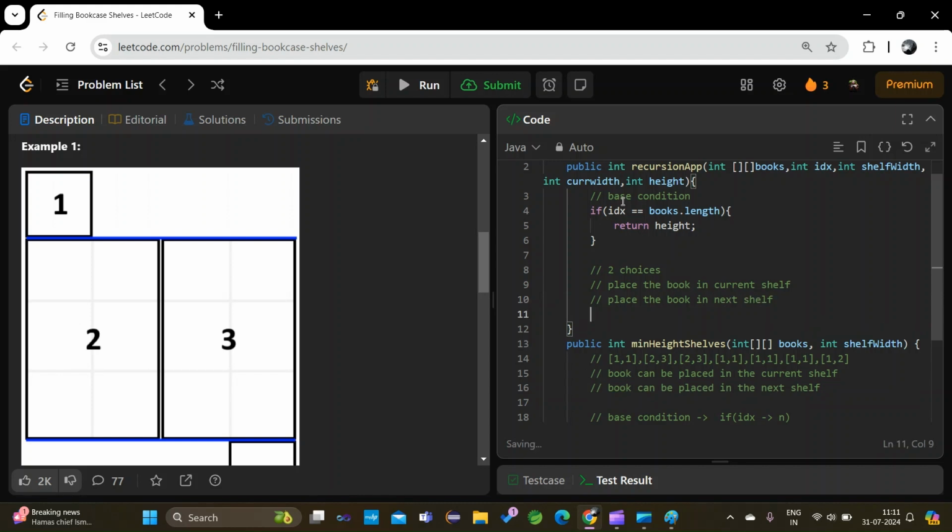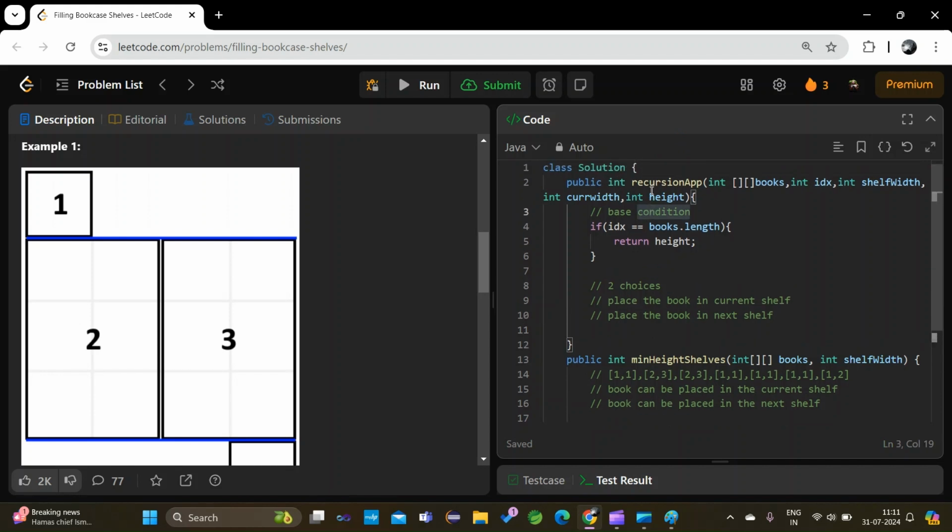So to place the book in the next shelf, we call the same recursion. Number of choices are basically the number of recursive calls. First we have to pass the books array. Then index, we will be incrementing by 1 because we are placing this 2, so we move forward to the next 3, right? Comma, same shelf width.